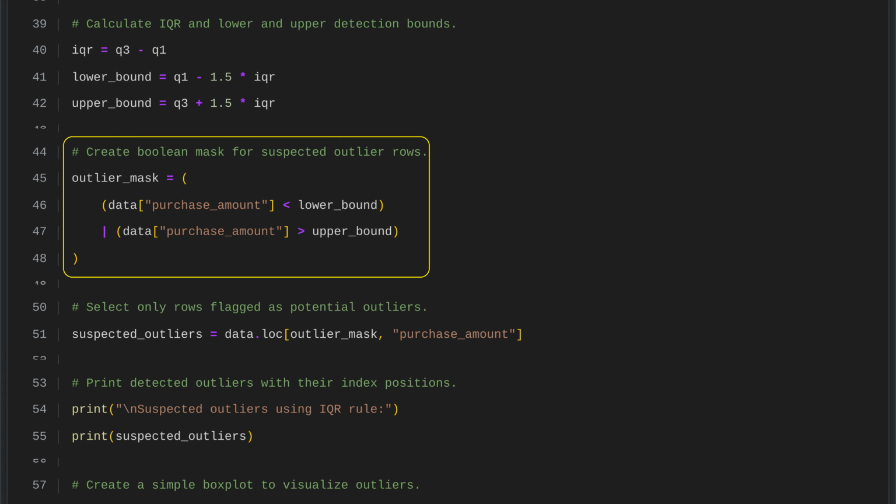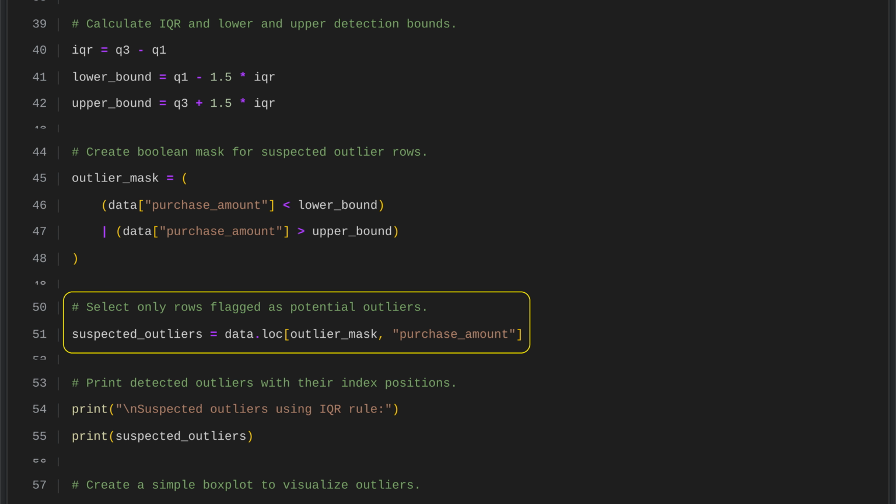range method. In this step, we filter the data frame to keep only the rows where the purchase amount is marked as a potential outlier. We apply an outlier mask, which flags values that fall outside the calculated acceptable range. From these filtered rows, we then extract just the purchase amount column.